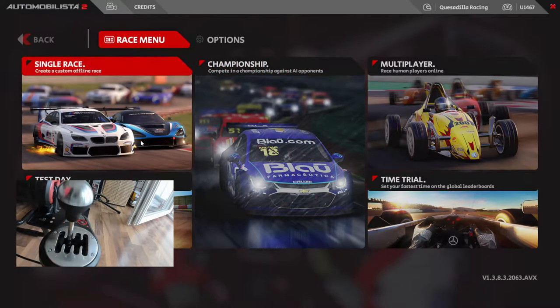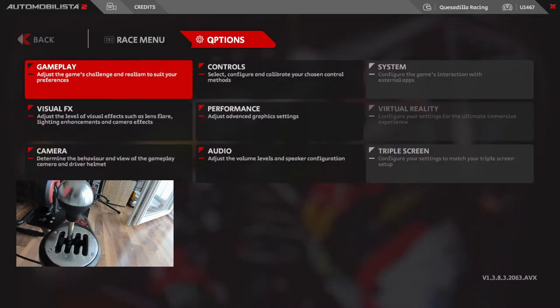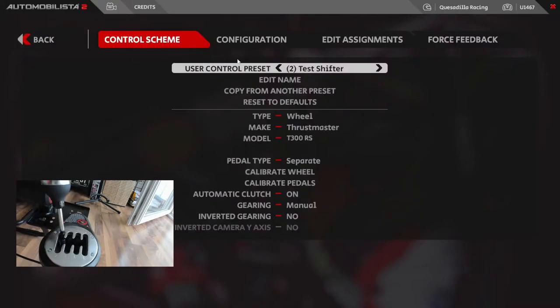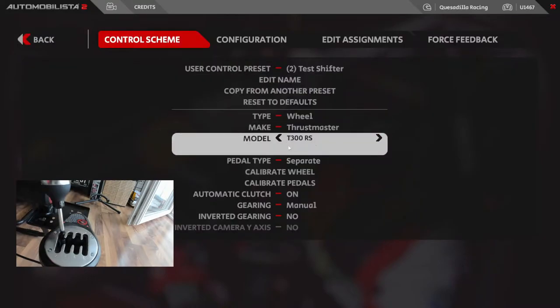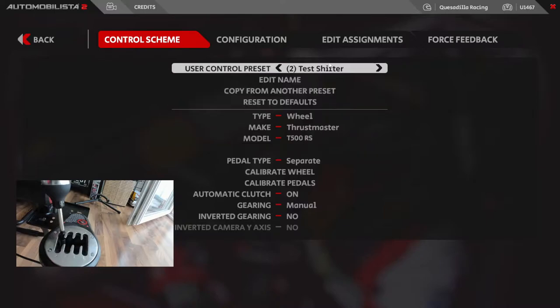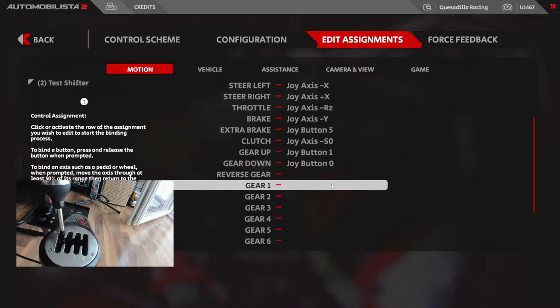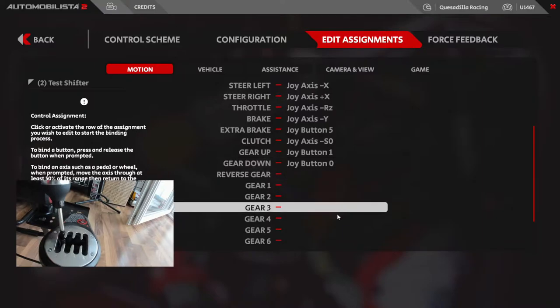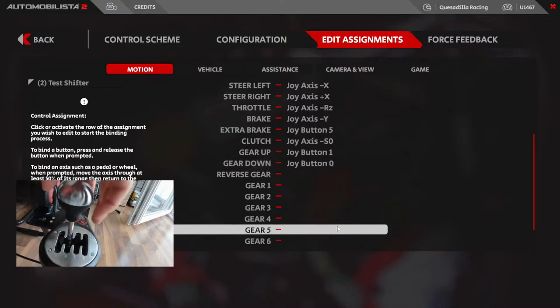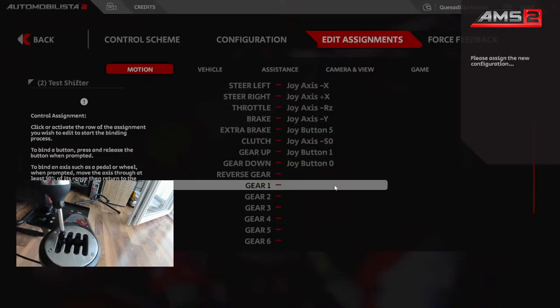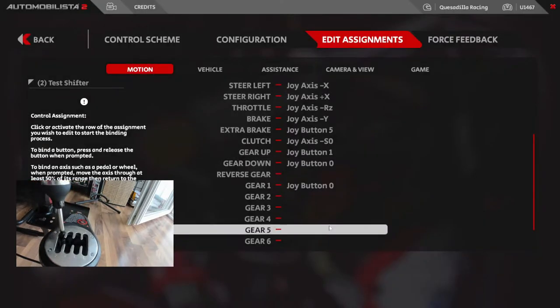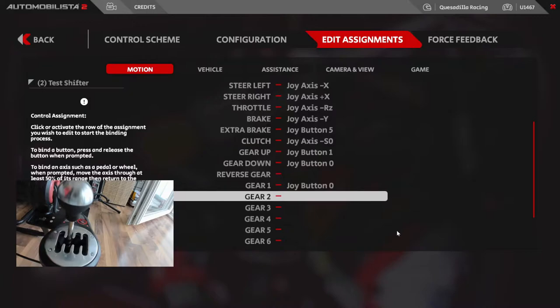Then you go to Automobilista, then go to the options and then to controls. Then in this case, you select the wheel that you have. In this case, it is the T500, and this is the trick. So you have to set up the gear that you want, get the gear that you are going to configure, put it back in the middle, and put it back again to the gear that you are selecting.